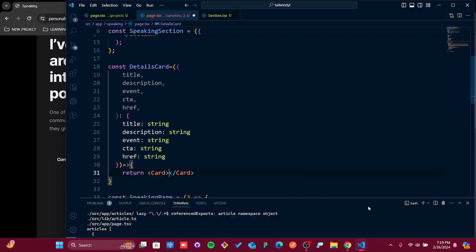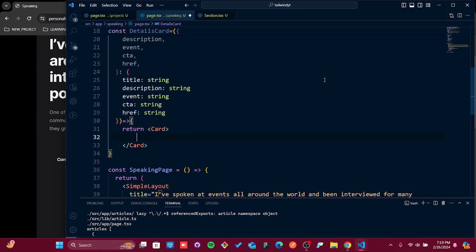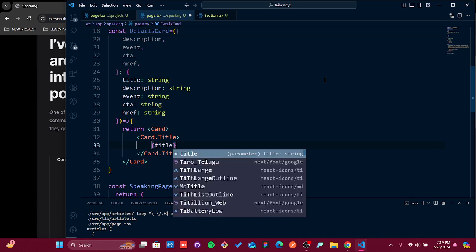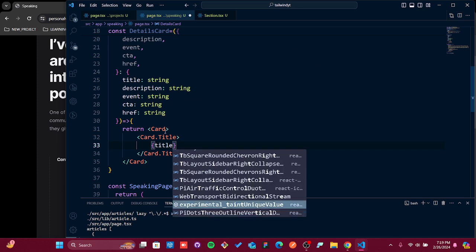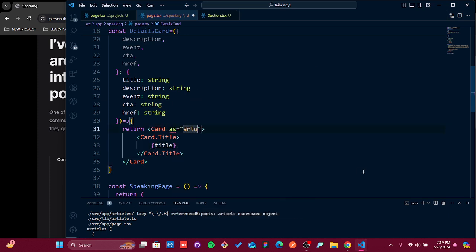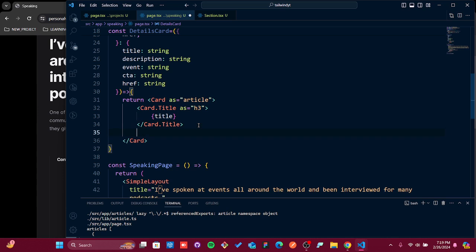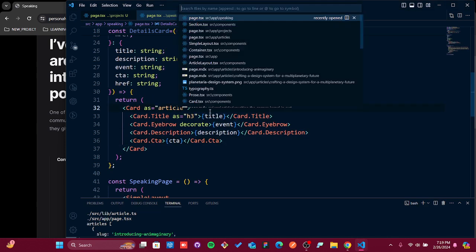Okay, so inside the card, it's gonna take card.title, and it should be the title, and also in the card we're gonna use it as an article, and the card title should be the card title, and it's going to be an h3. And after the card title we will add two more things, which are the eyebrow, description, and other portions. So it's very important.